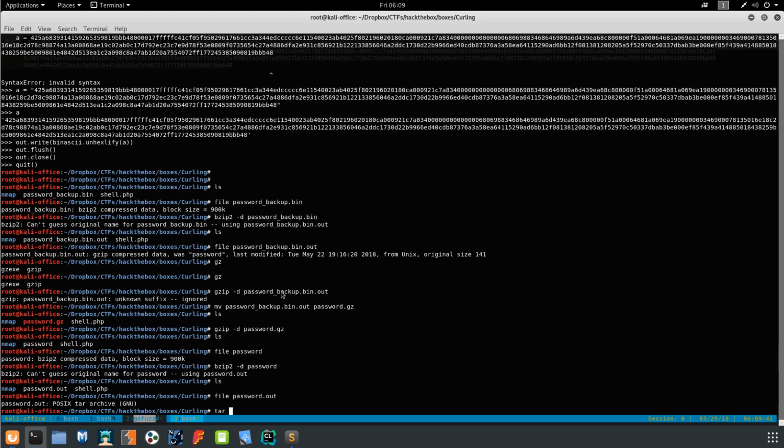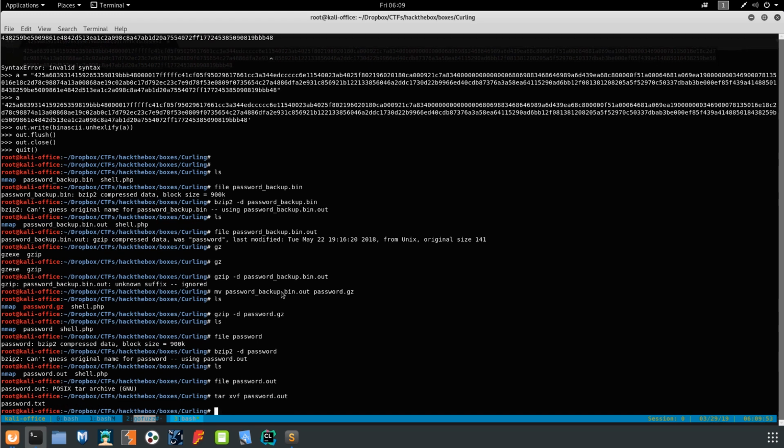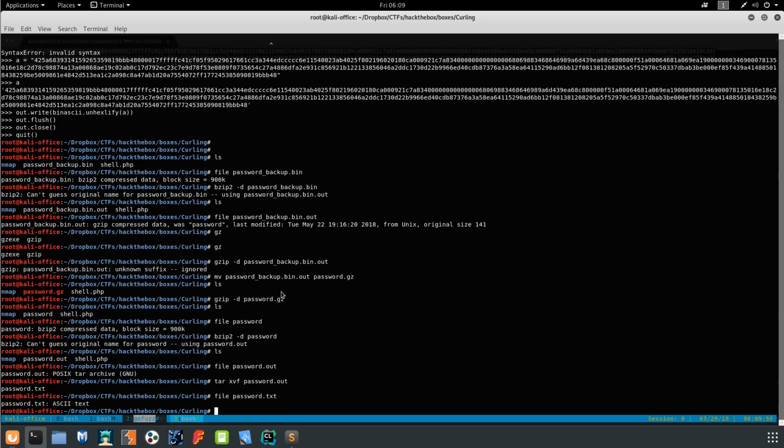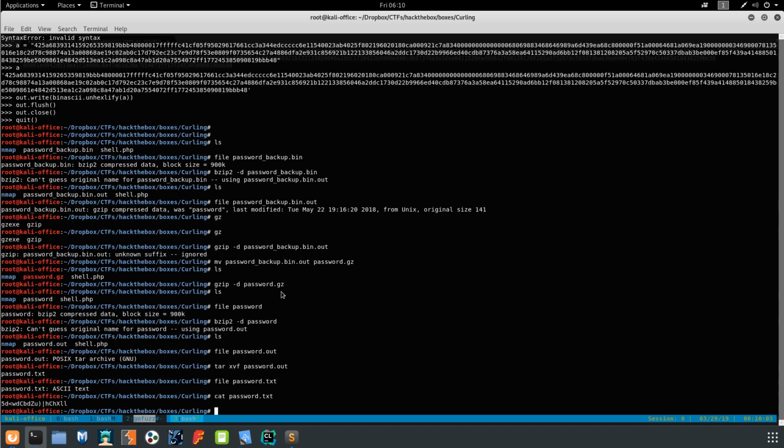So tar xvf password.out. Now we've got password.txt, which I'm assuming is an actual text file. And it is. So if we cat password.txt, we get what we believe is a password.